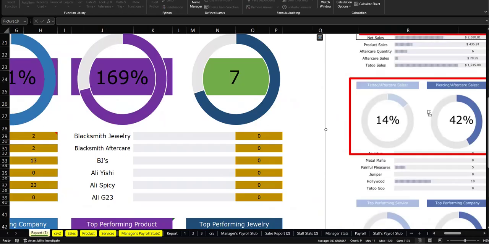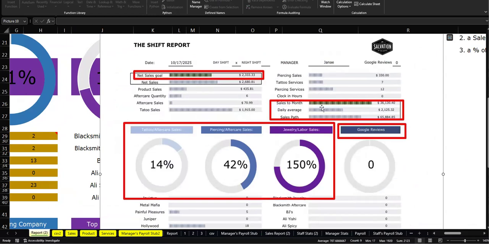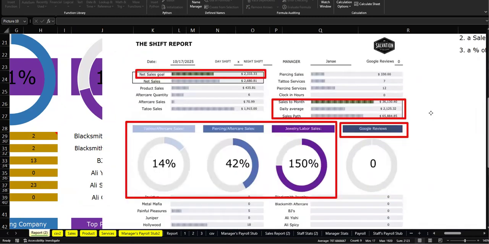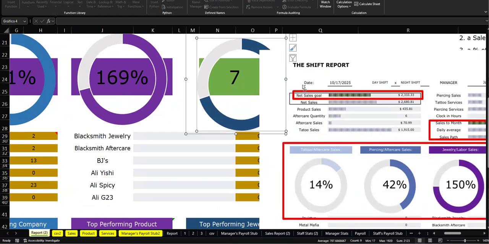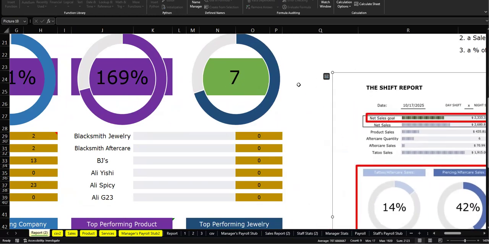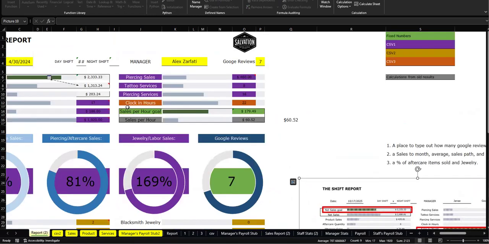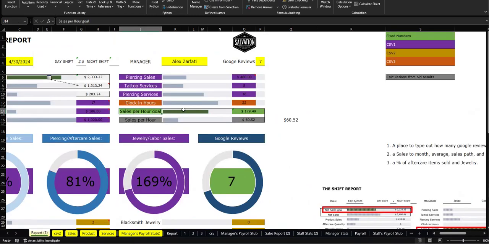But I don't find this part, sales to month, daily average, doesn't matter. We can pull that. Sales path, sales path, I'm not sure what this sales path is. Let me see my sheet. So in our sheet, we have sales per hour goal. We don't have any time data. We cannot calculate that. We have sales per hour. This is also unable to calculate. Clock hours, again, based on time, we don't have those.